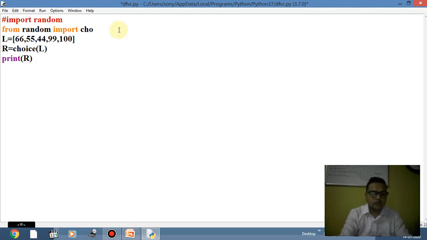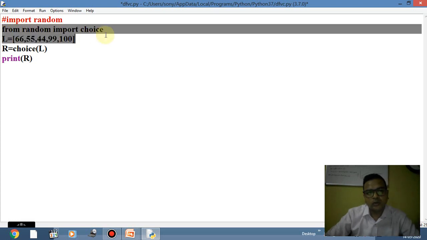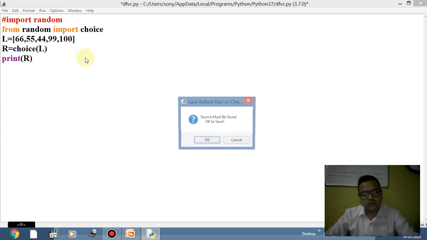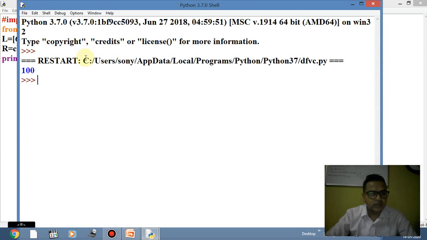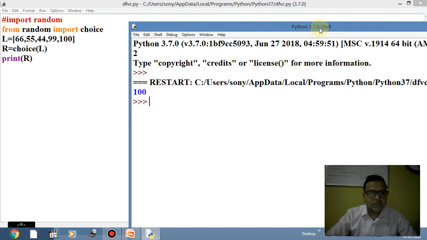So CHOICE, because I'm using the second way to import this module. तो यहाँ पे मैं import choice करूँगा. Clear? Now we will see what is the answer over there. Now just check it out. 100. मतलब किसी भी एक एक लिस्ट से किसी एक एलिमेंट को randomly एक्सेस करना है, तो that can be done by this choice function.